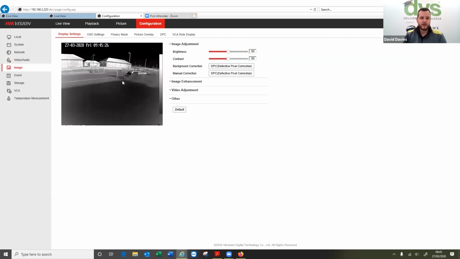Pretty straightforward. Moving on to image, what you've got in display settings is the background correction or manual correction. I'm not going to do that because it changes the mode on there. But basically, if you've got defective pixel correction, which is DPC, you can actually select that and try to correct any defective pixel. So the way to describe this, if you point the camera up to the sun and you can get some sort of what appear as dead pixels, you can actually try to correct that using that process. You shouldn't really point a thermal camera at the sun.